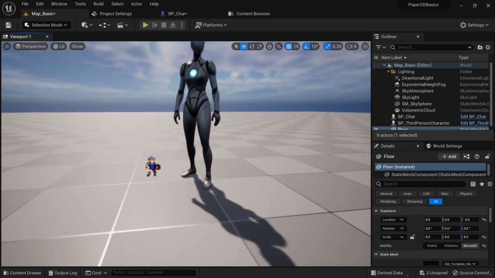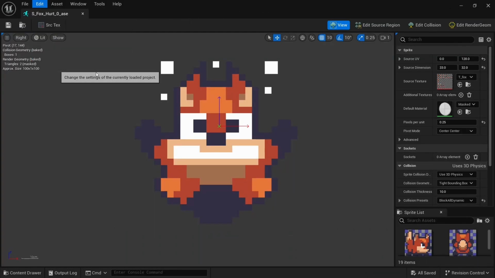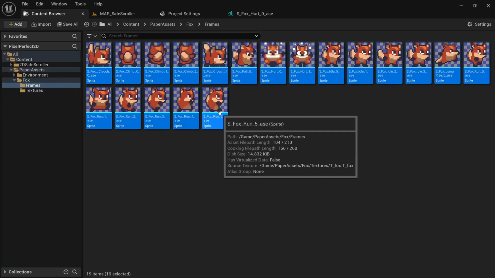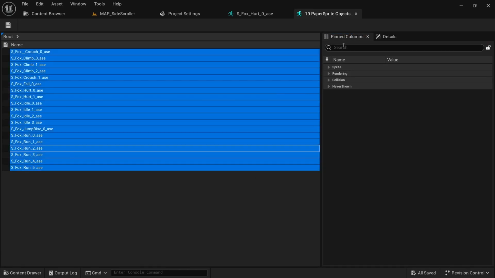The pixel per unit settings basically allow us to multiply the size of our sprites. You can check the setting on every sprite, but it can also be set in the project settings and will apply to all sprites we import after that. So if you want to update it on already imported sprites, you'll have to use the bulk edit tool. Anyway, if you're using my template, the pixel per unit setting is 0.25, and that is actually a decent starting point.